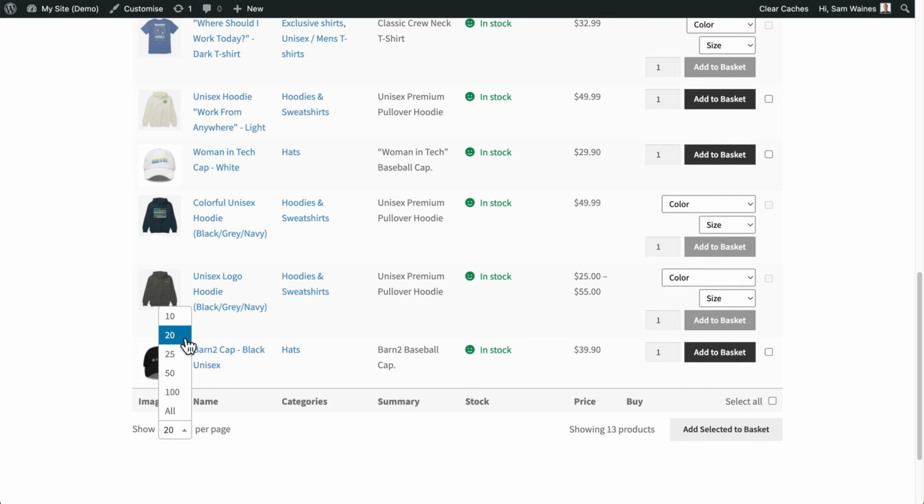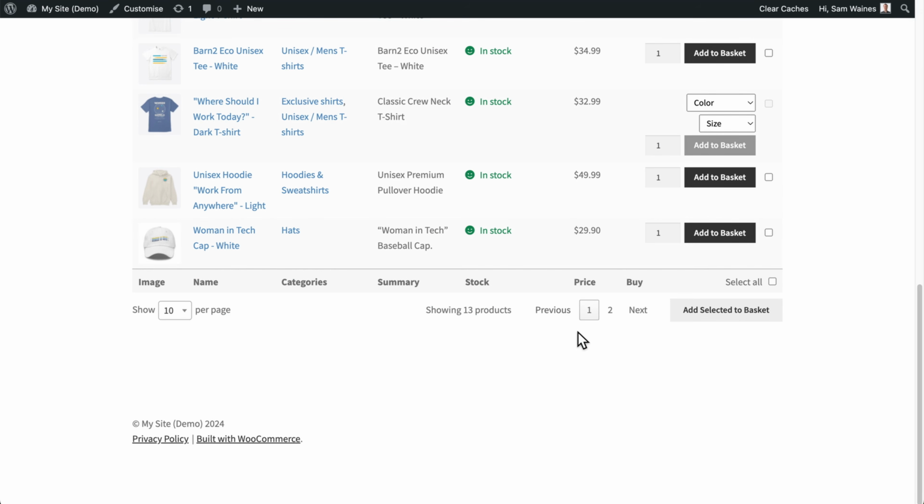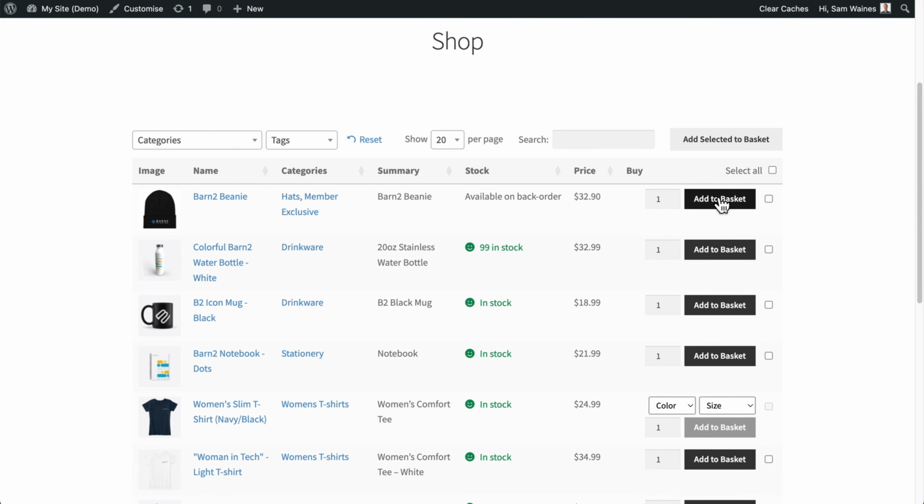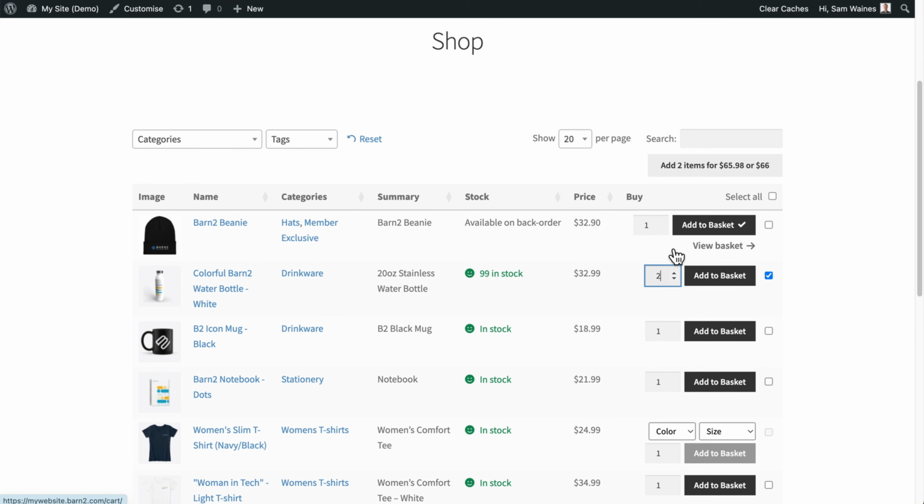But if I show, for example, 10 per page, now we can see that we have the previous and next options here with the numbers. I also set up Ajax, so when I click add to basket, we're going to see one item added there. If I add 2, for example, and click add to basket, that'll add 2 items.